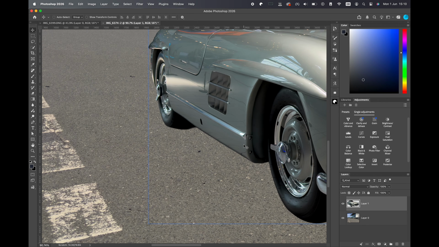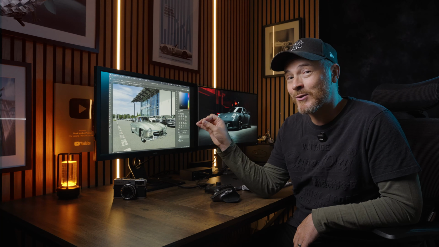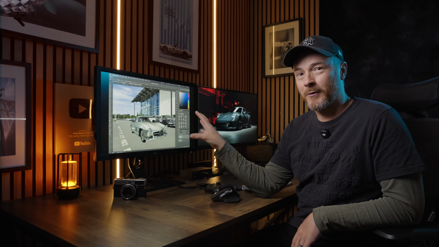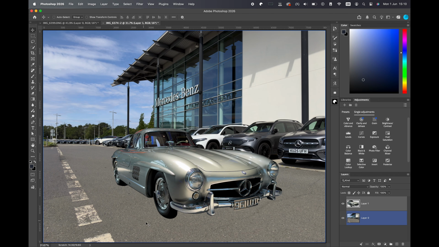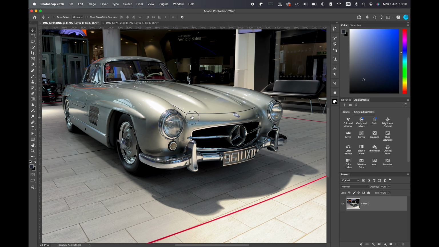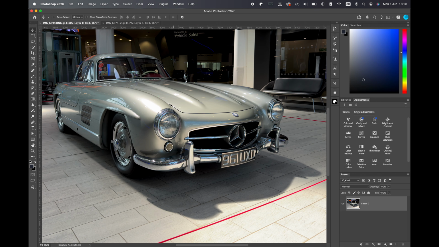In older versions of Photoshop, you would have had to manually cut out this selection using the pen tool, not these days. However, there is one glaringly obvious problem. There is no shadow under the car. Let's head back to the original image from the showroom, and we're going to use this real shadow, which was luckily created by sunlight blasting through the windows.